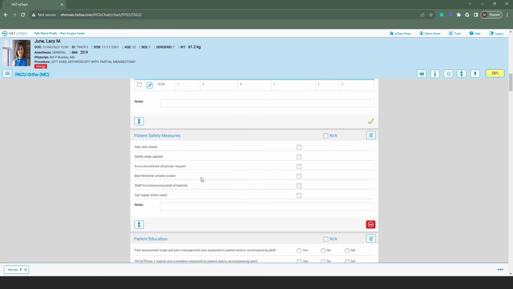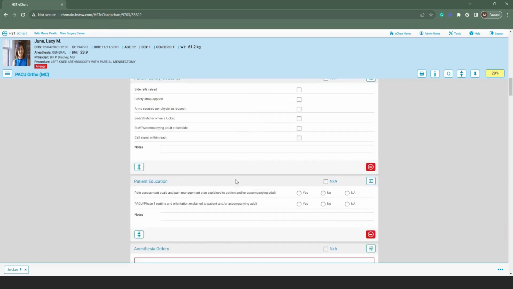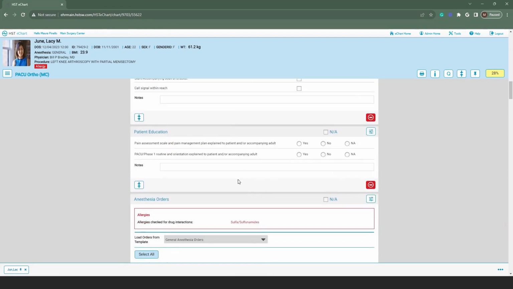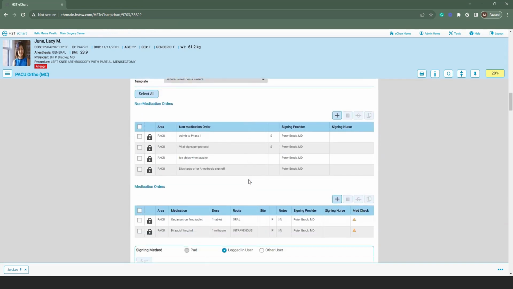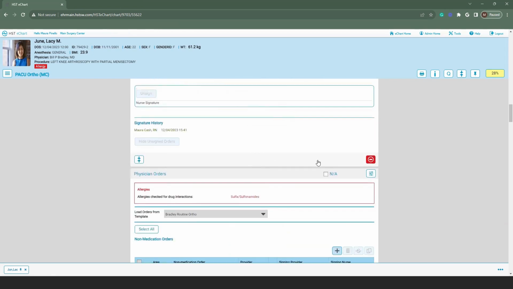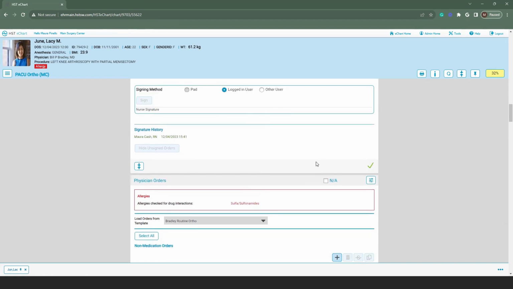Patient safety measures. This is a block you can use or not. Patient education, these are all optional blocks. Anesthesia orders. These are the PACU orders from anesthesia. We're going to go ahead and select those and sign them. If your anesthesia has a protocol for its secondary or tertiary line of anti-nausea or pain medications, you can add them as hidden orders behind the scenes and just bring them forward as you need them.